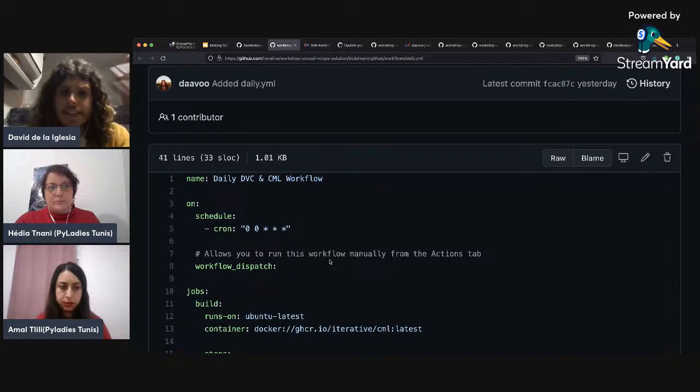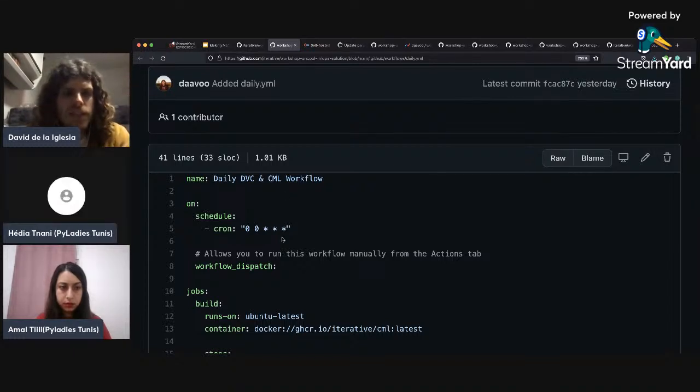But GitHub Actions also support providing custom scheduling, for example, using cron syntax. So here I am indicating that this workflow, which is pretty much the same as before, the only difference is that instead of running on PRs, when a PR is created, it's going to be run at the end of each day.